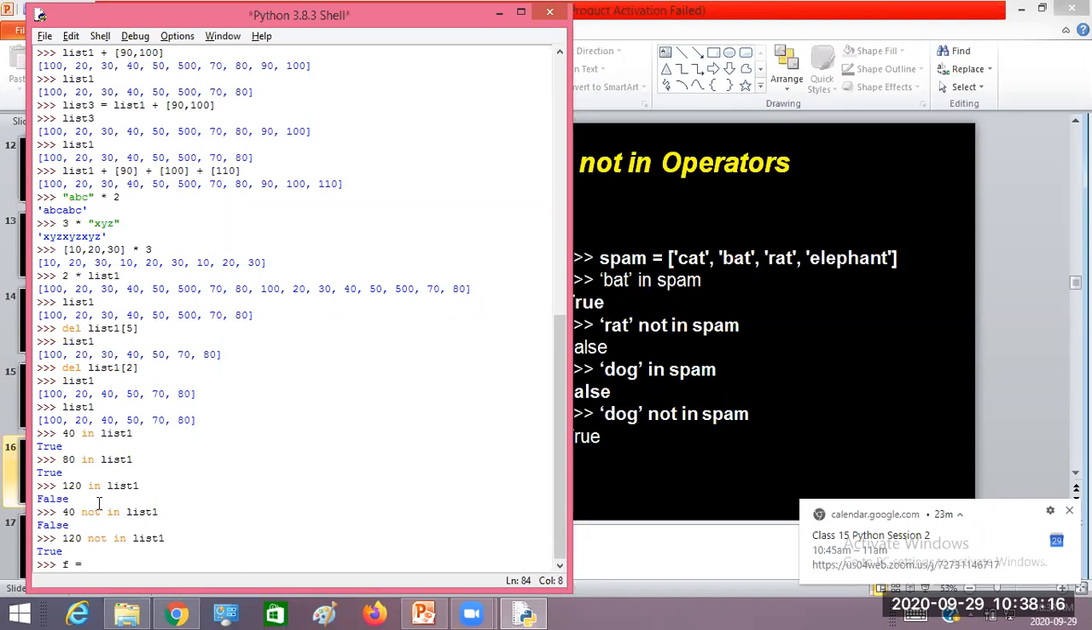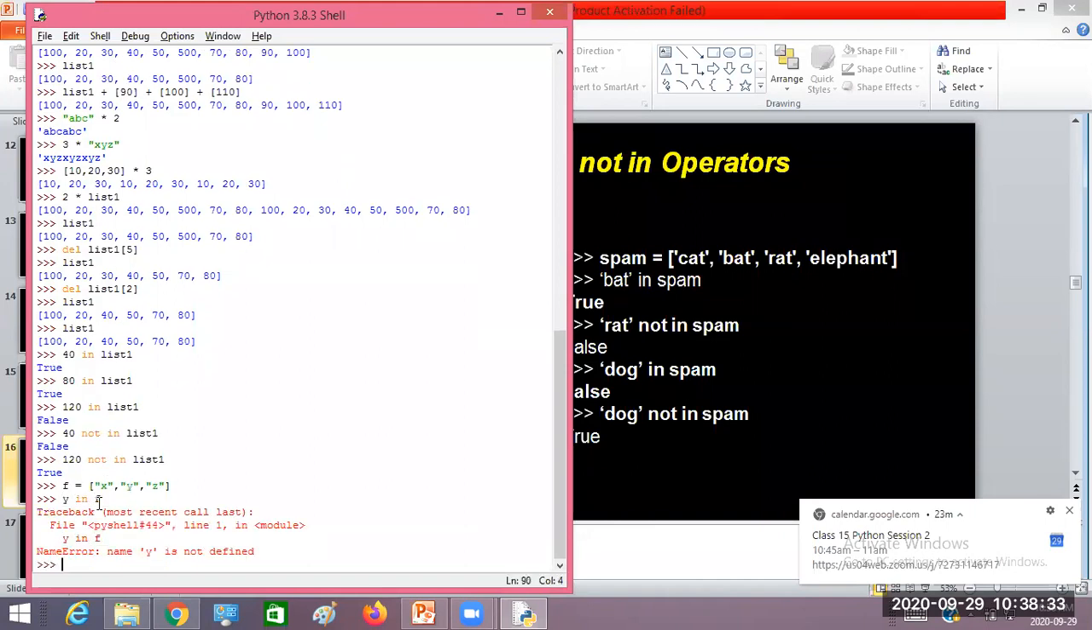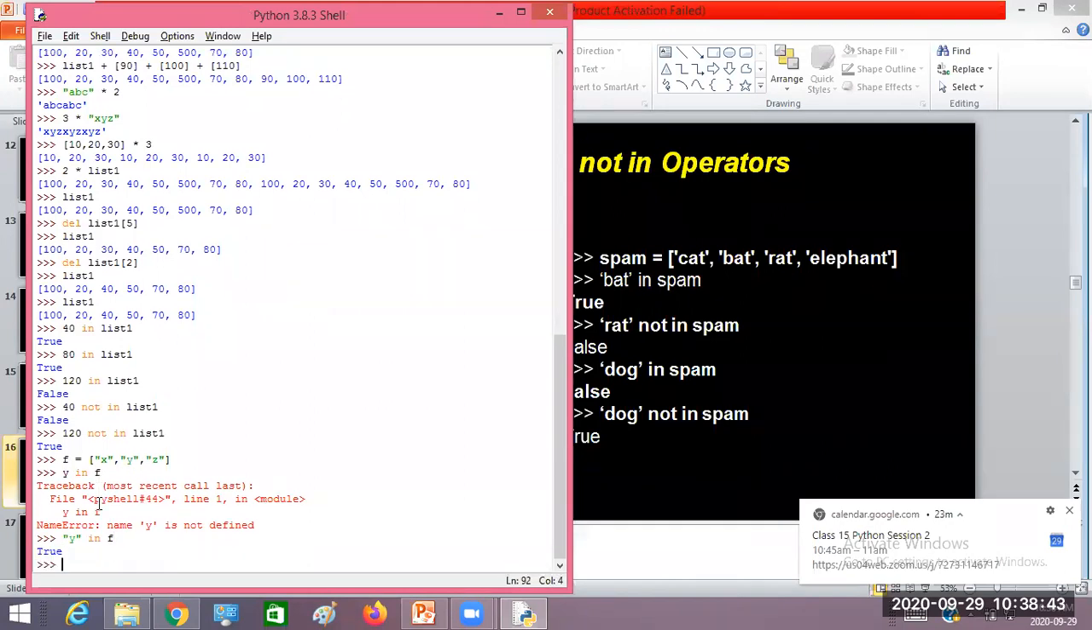For example, if I create a friends list, X, Y, then Z, so 3 names are there. Now I want to find out whether Y is there in the list or not. So simple, I can do this. Sorry, I should write it as a string, because I'm searching for a string. So I should write it as Y in F.